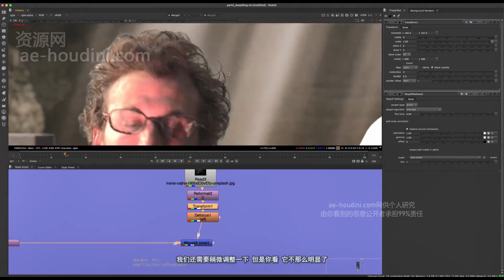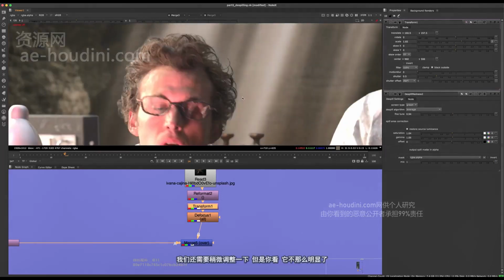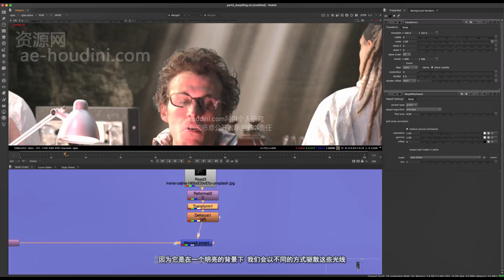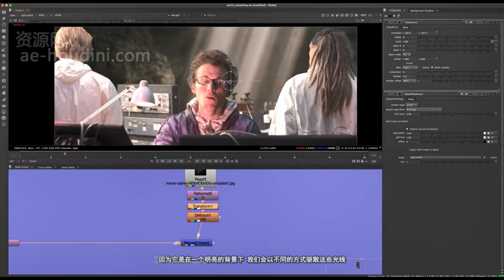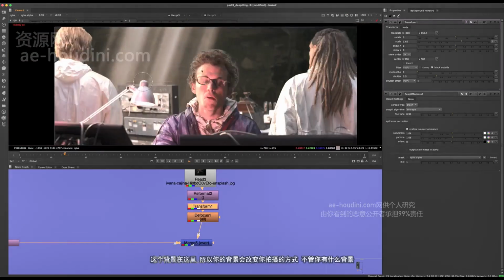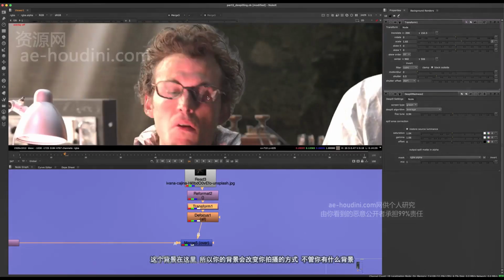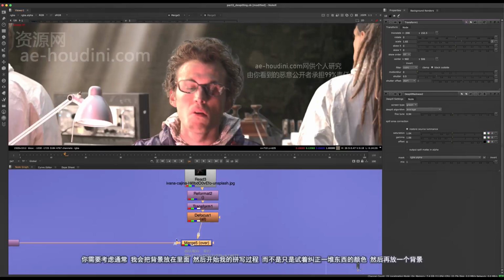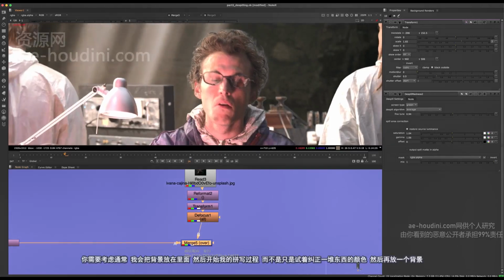We'd still need to tweak it a little bit, but you see it's much less noticeable. Because it's on a brighter background, we would despill this differently than if these rays, this background, was over here. So your background will change the way you approach a shot. No matter what background you have, you need to consider it. Usually I will put the background in and then begin my despilling process, rather than just trying to color correct a bunch of stuff and then putting a background.